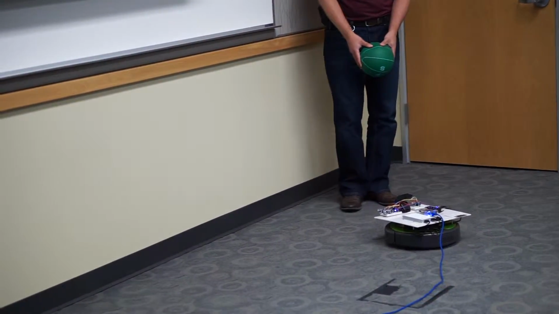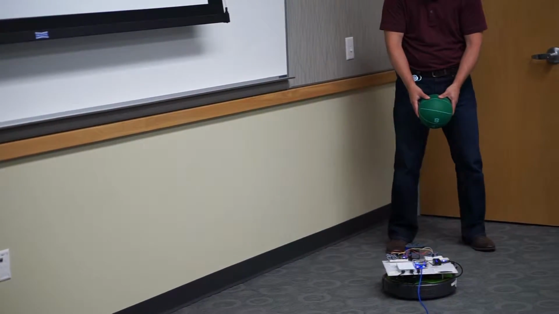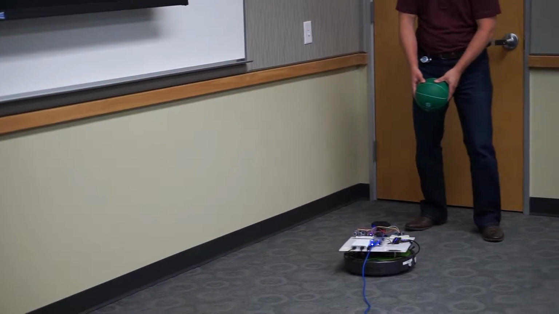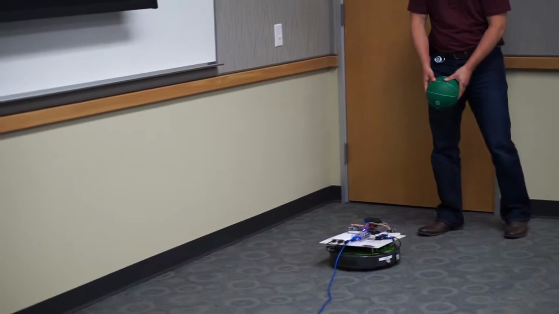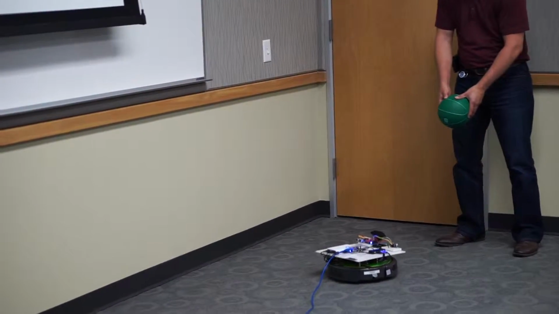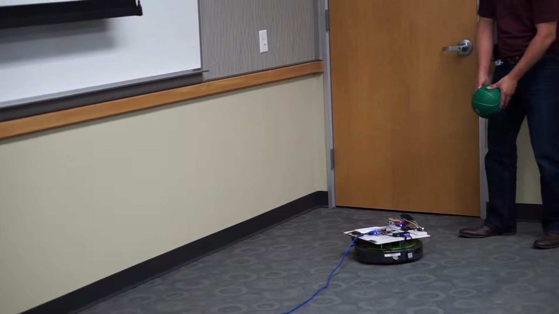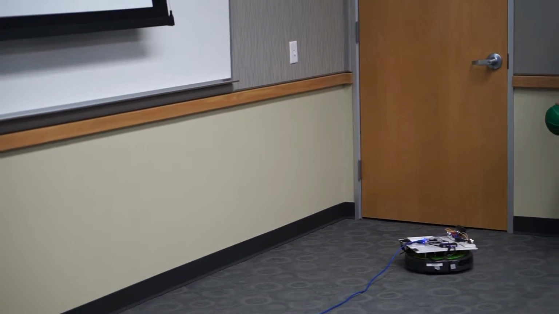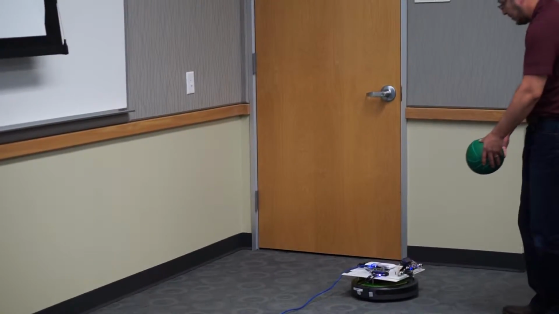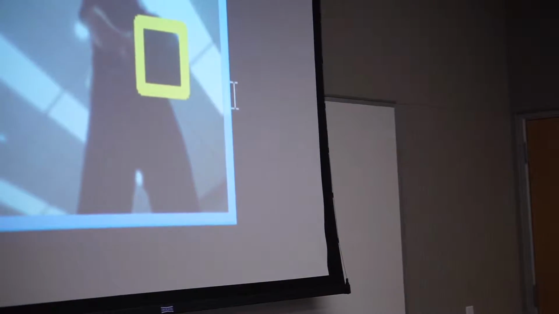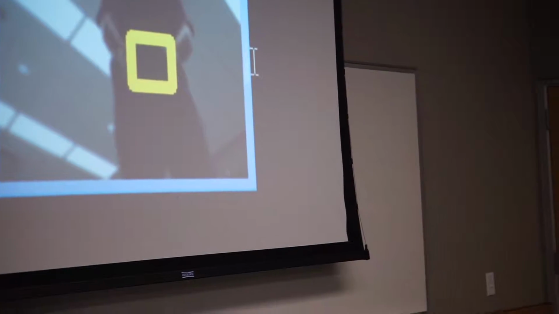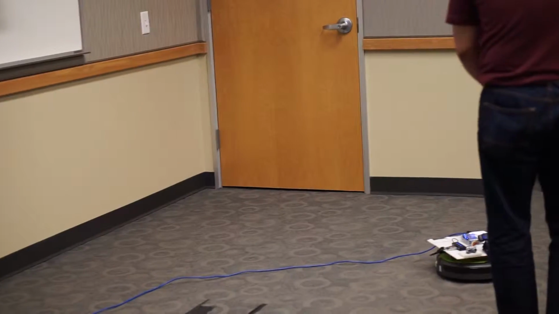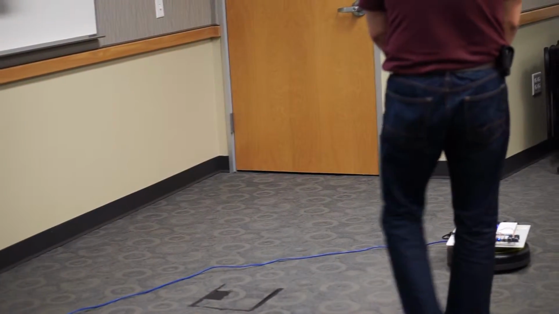Now let's turn to this side. Okay, I'll show you the screenshot of how it sees things. So you can see it's still following the ball. Yes, so it has pretty much followed, coming to the origin.